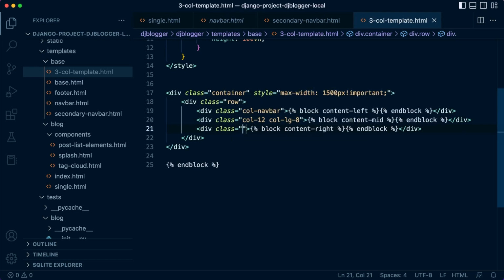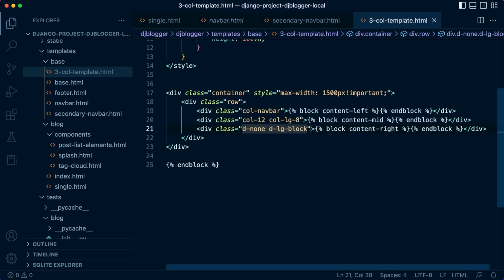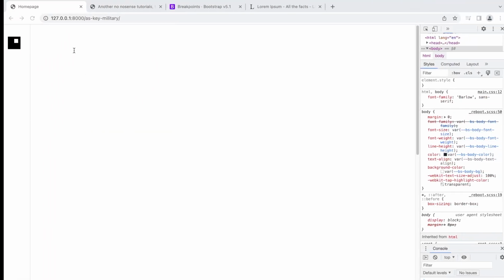So class equals, so this is going to have a column width at the small size of, well, in actual fact, it's not going to be shown, is it? So we're going to remove it. So D none. So when it's at the smaller size, it's not going to be shown. And when it gets to the large size, we're going to show it. And it's going to have a column width of 3. There we go. So 8 plus 3. Okay. So with that done, let's take a look, see what we have.